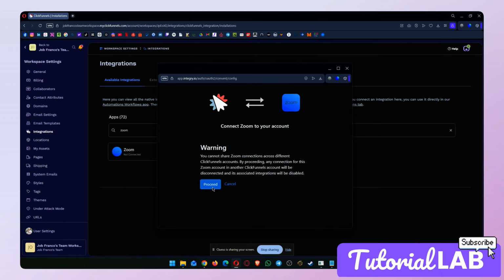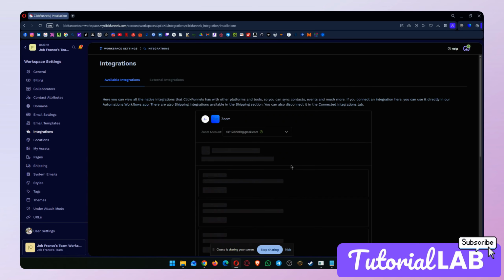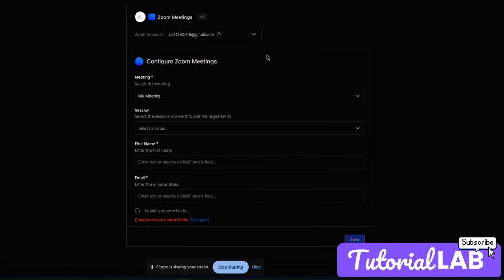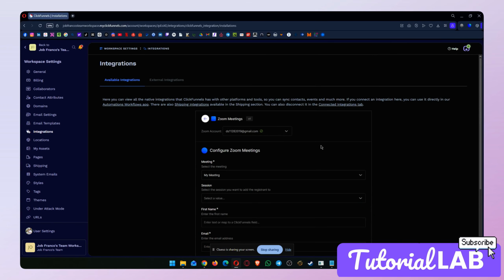A confirmation screen will appear. We just need to choose the account and click Allow. Once that's done, we need to save. Go ahead and save the settings for meetings. We can also save session details, like the name of our meetings, within the Zoom integration.